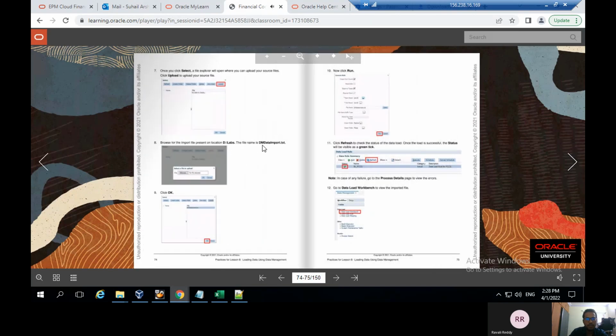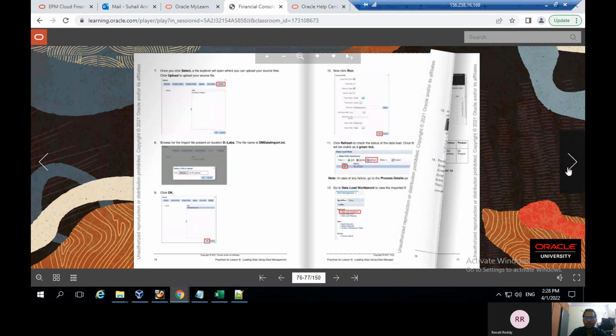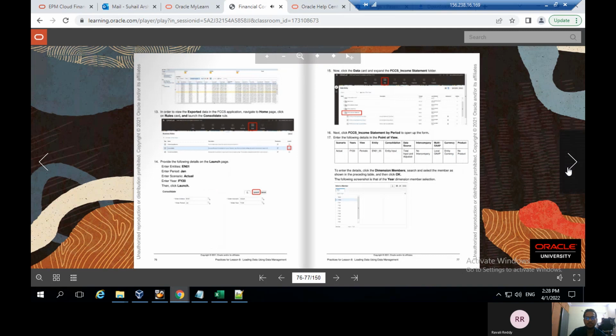After that, here as you can see, we'll import the file and now click on run. We have clicked on run. Next, click refresh to check the status of the data load. Once the data load is successful, the status will be visible as a green tick. It's loading. Meanwhile, after it gets loaded, we'll go to the application.